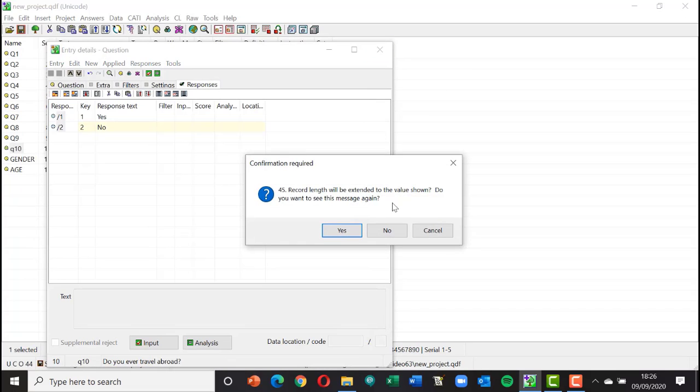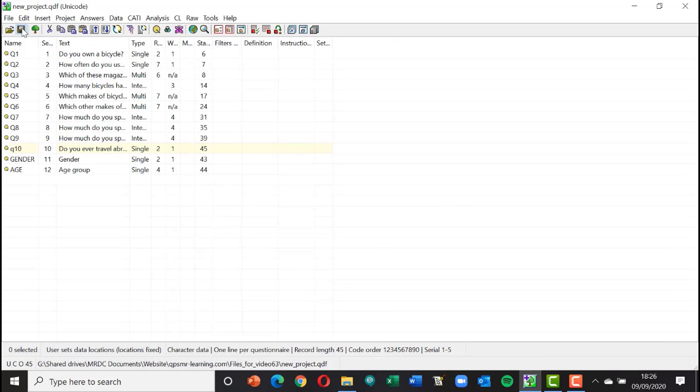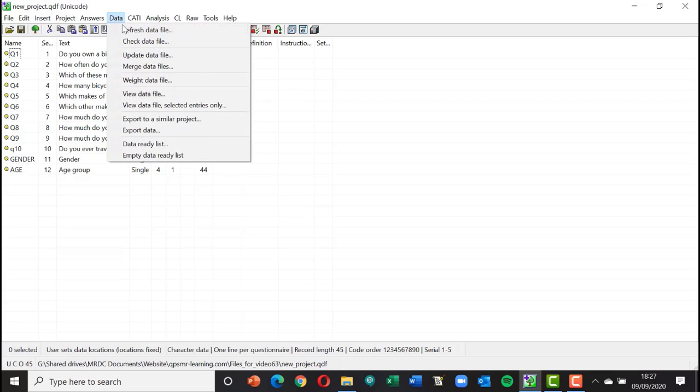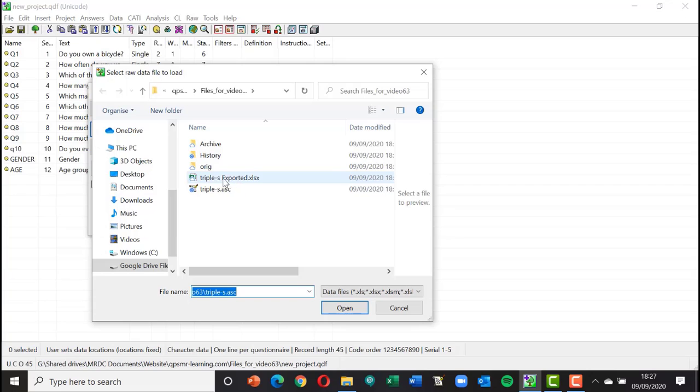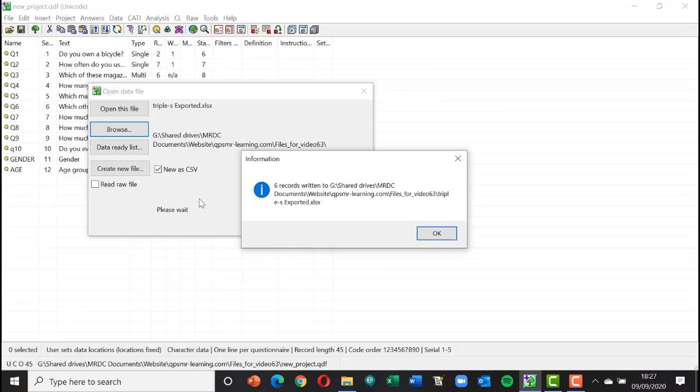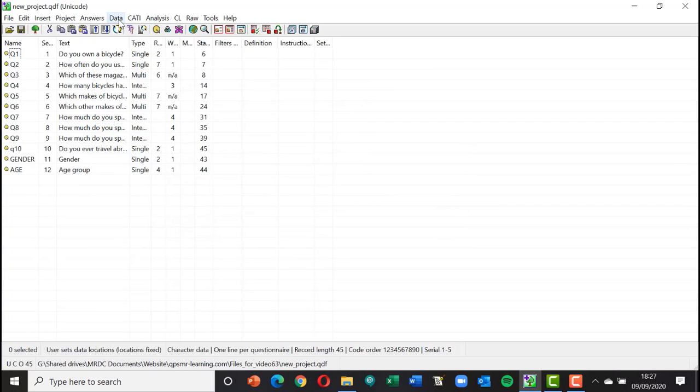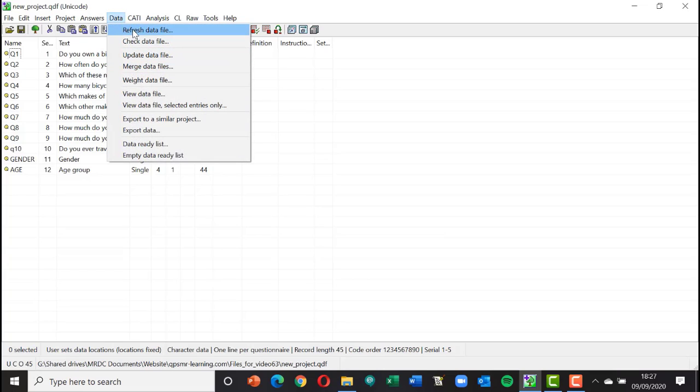And it's telling me that it's changing the record length because I'm adding in a new question. So let's save it. So now we've got the extra question in our questionnaire, and we've also got the data with that extra data in there for question 10. So I'm going to refresh the data file. I'm going to browse. I'm going to pick that SSS exported file up. Click OK. Click OK again. Update the data now.